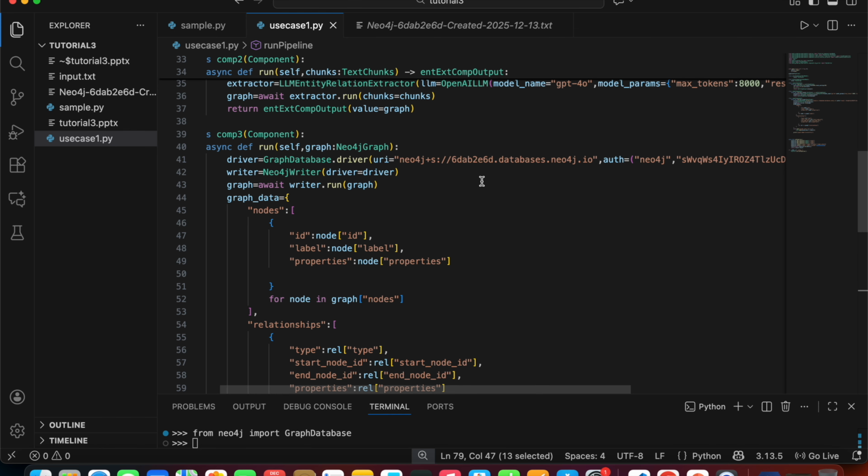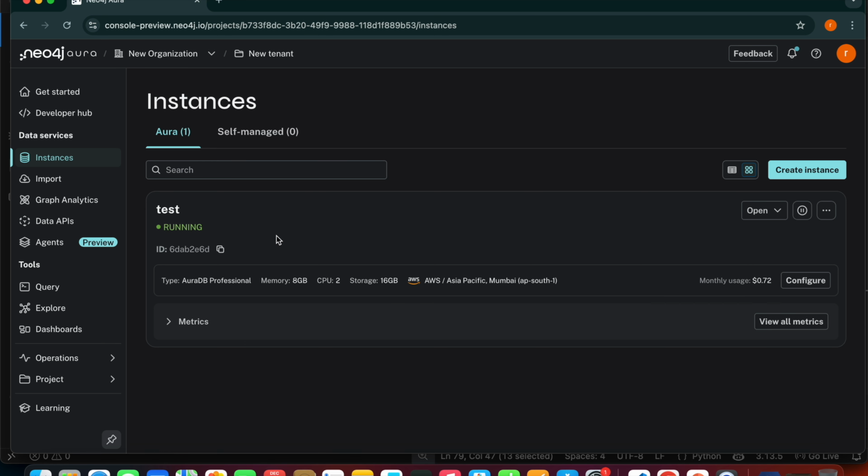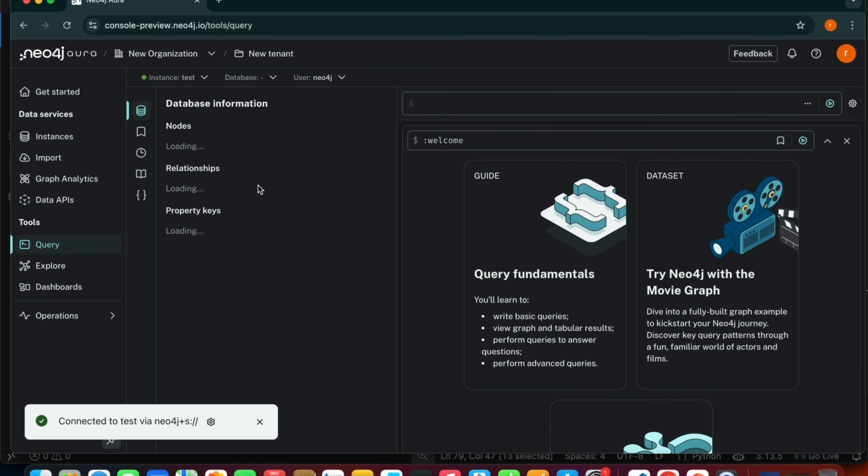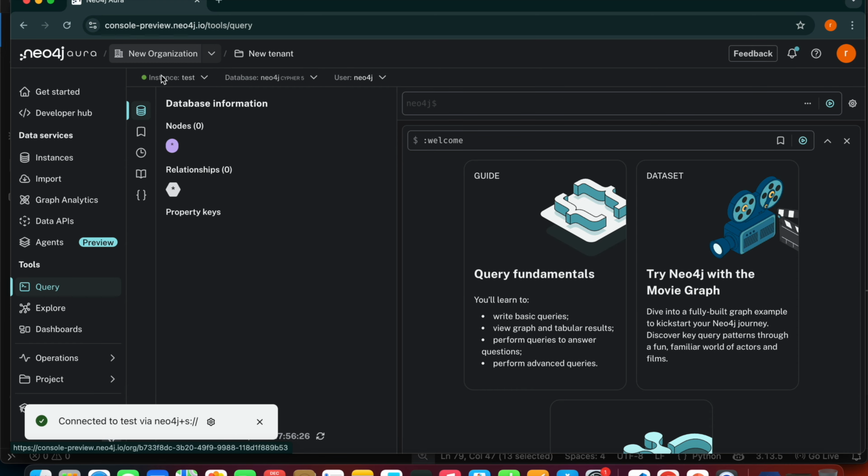Okay, don't worry, once the tutorial is over I will delete it. So let me go ahead. This is the database, and if I click on query, I have nothing here. Maybe I'll refresh and show you one more time. Okay, I have nothing, and this is the database.